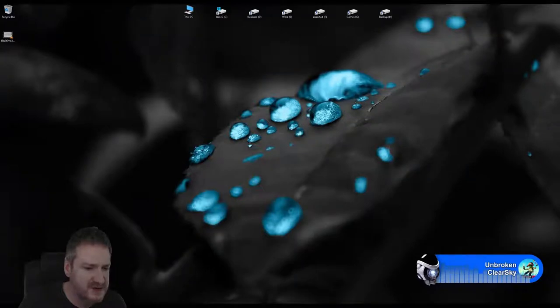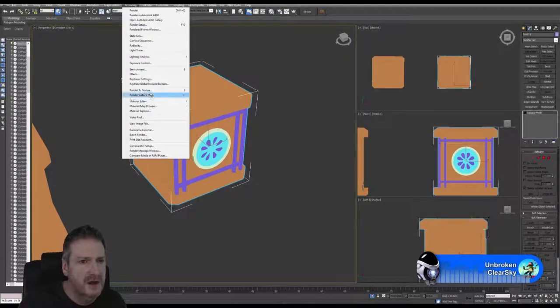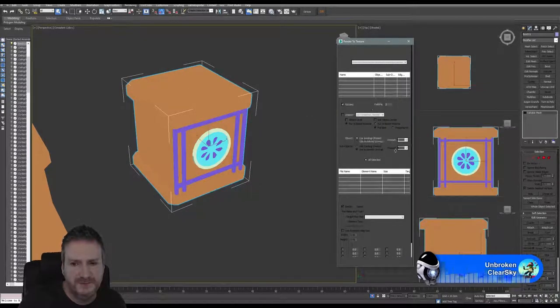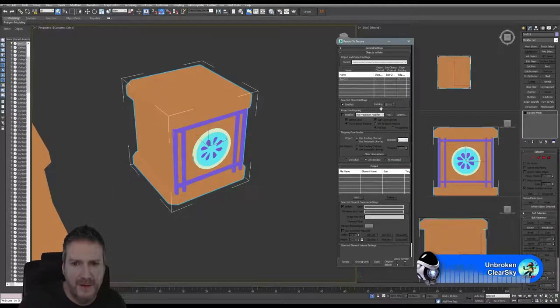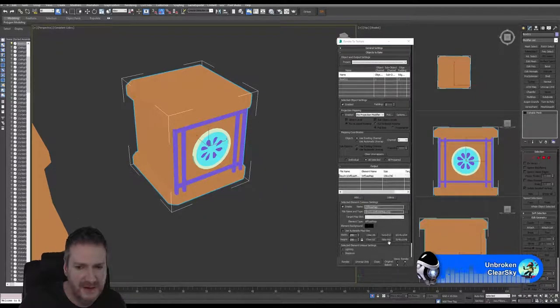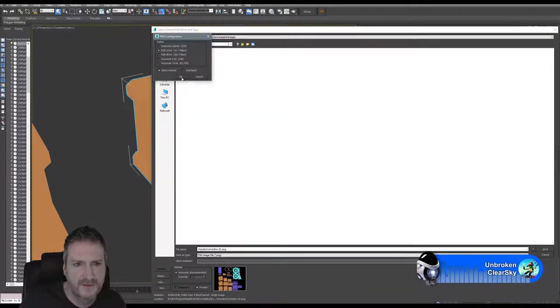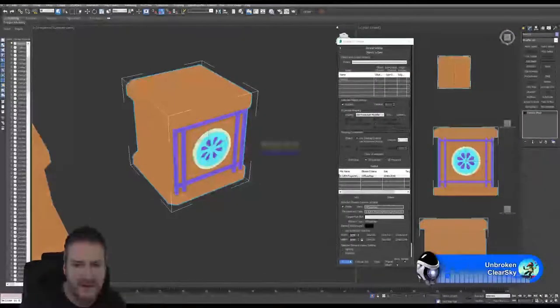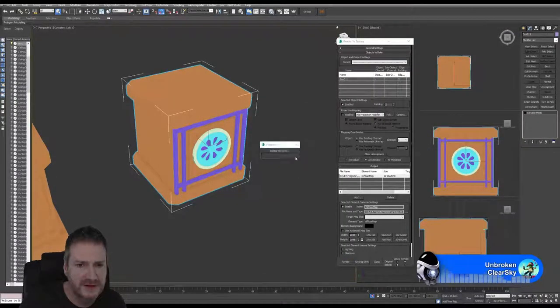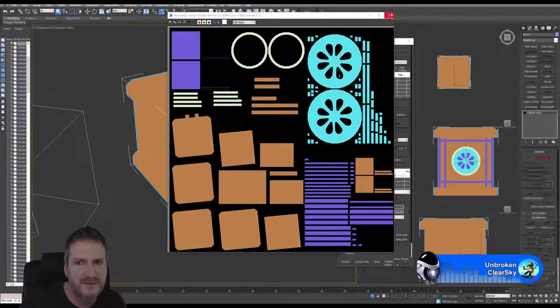We also must make sure that we render out our texture again, so render to texture. Everything's still okay. We'll just make sure we add our diffuse map, set our size, set our export path, render, continue, override. There we go. We have our new UVs rendered in there.